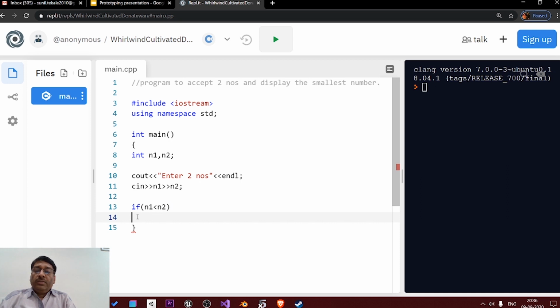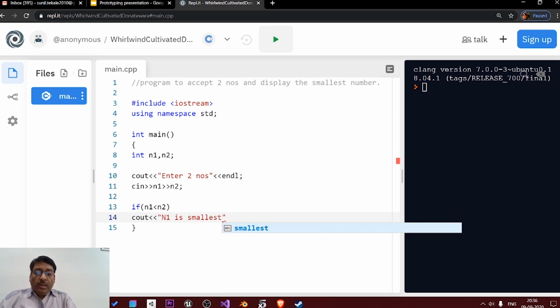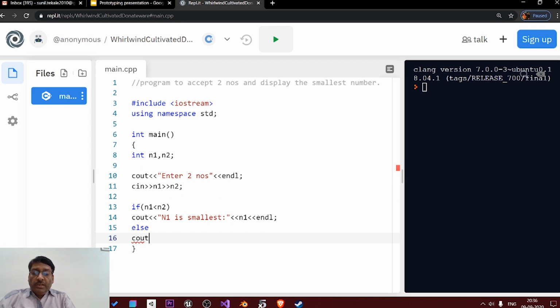If n1 is less than n2, then you are going to display a message n1 is smallest. And you can display the value of n1 over there. Endl is same as writing \n in C language. That is to have change of line after displaying this particular message. Else part of this, you will say cout n2 is smallest, and then you will display the value of n2 over there.